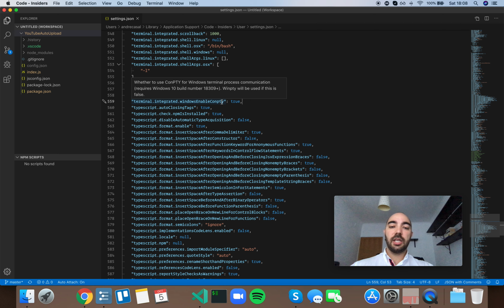Okay, so WinPTY has quite a bit of problems, quite a lot of problems, particularly around color. And ConPTY was a backend API that the Windows console team implemented in this version of Windows, and it just fixes a lot of problems, including the color coding of stuff in the terminal. So this is set to true by default, and it's a good thing.